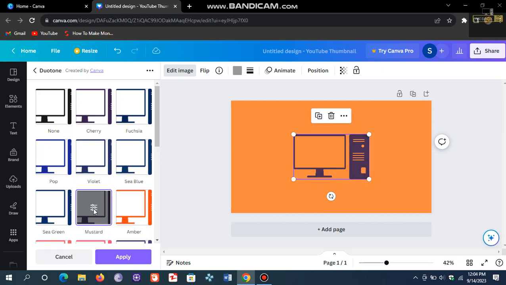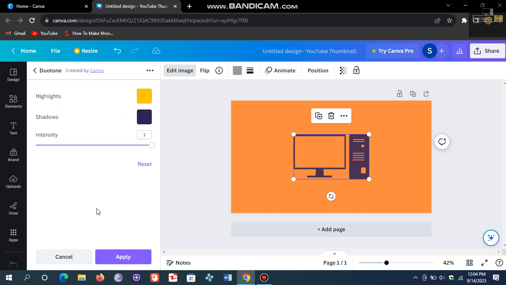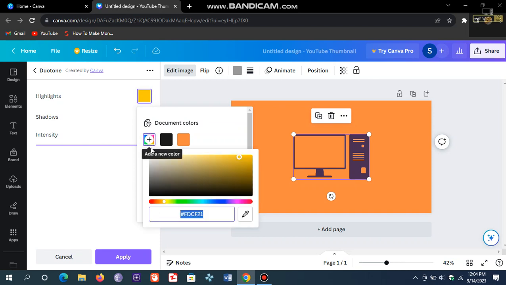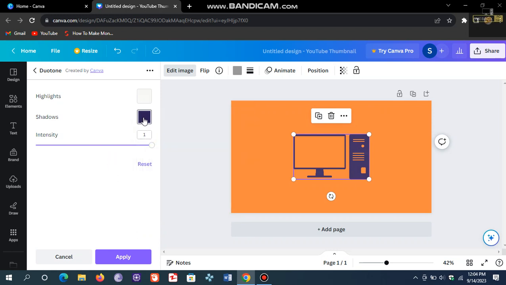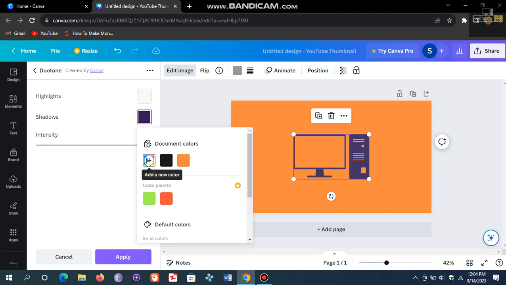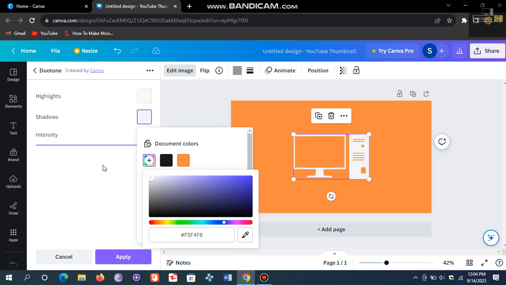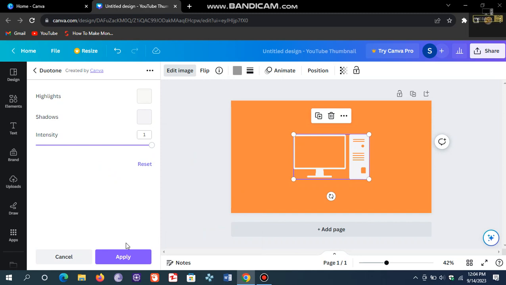After clicking, click options. Now here, click this color and choose white. And choose the second color and again choose white color. And click apply.